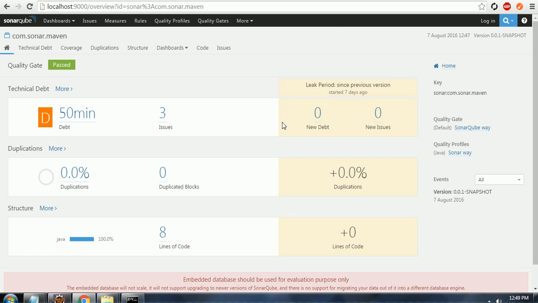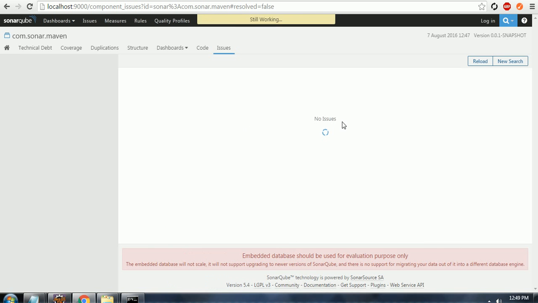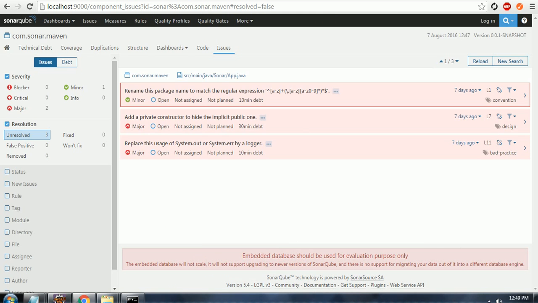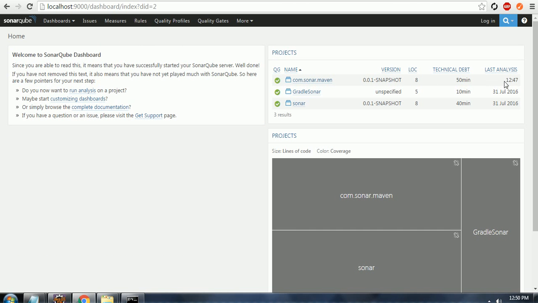Okay, see here. It says the three issues are, and if I click on here, it will provide the issues. You want to see exactly the home page so that you can see the last run of this report for this project. The last run is 12:47, which is the same as our last local computer time. So this is how you can use Jenkins to automate the process.